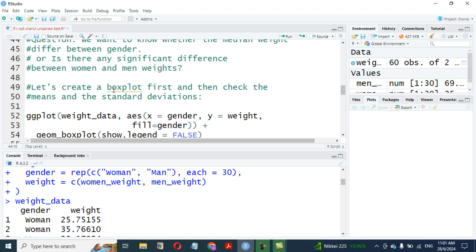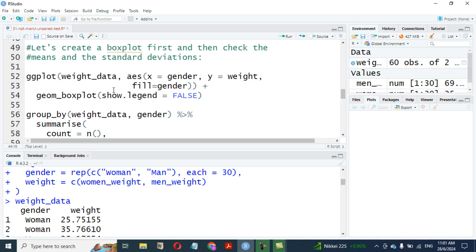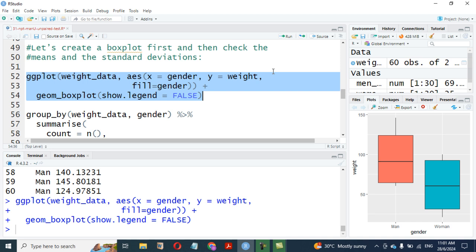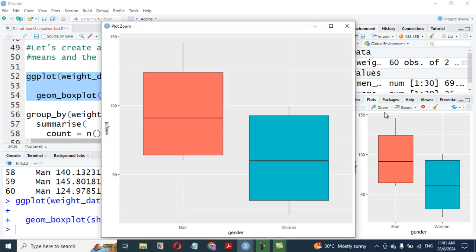Of course, we can check that first by using our usual method, maybe getting a plot, either a box plot or whichever. We can pass our weight data here, with gender as the x-axis and weight as the y-axis, so we plot by gender to see the difference. Let's run this line of code. You can see it's not the same, obviously. Even the mean is not the same, and the median is also not the same.